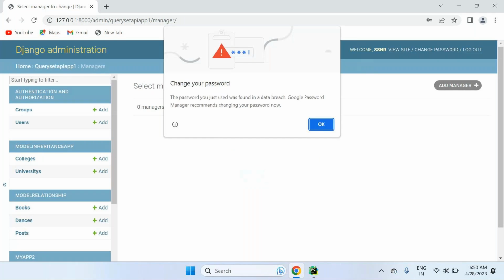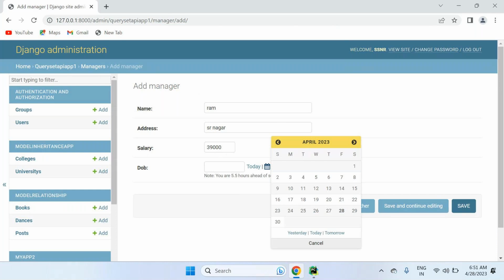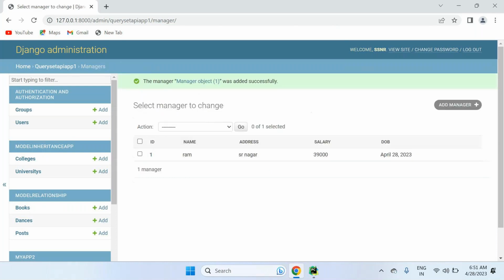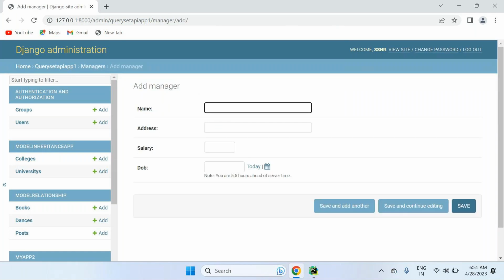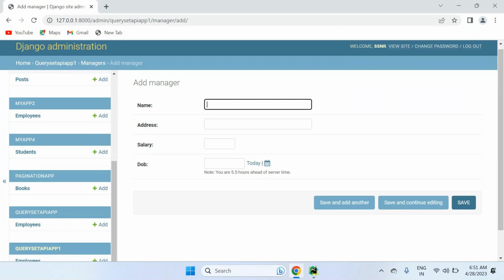So I'm trying to add manager. Manager name is Ram. Manager address is SR Nagar. Manager salary is 39,000. Date of birth also I'm adding, any name like this, and add manager. I want to make somewhat matching here, so that's what I'm trying here.